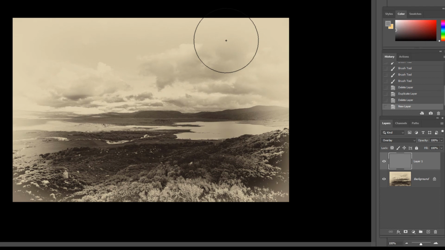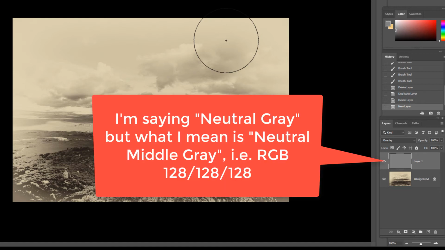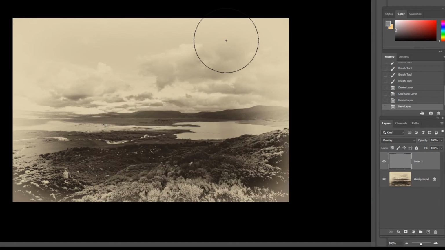Now, because this is an overlay layer, and that truly is a neutral gray, nothing happened. Overlay will take from the top layer any tone that is darker than neutral gray and make it darker on the bottom, on the actual photograph. And any tone that is lighter than neutral gray, it will make lighter. So if I wish to make this work, I can come over now.